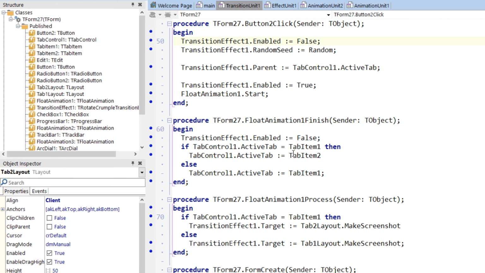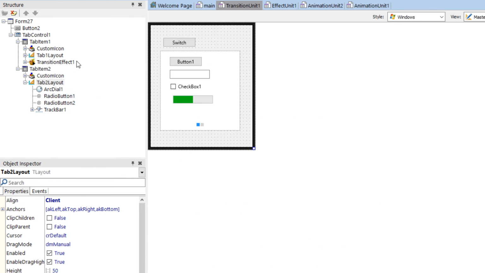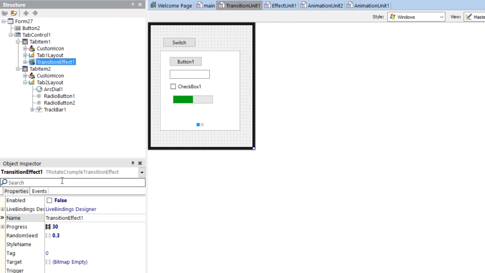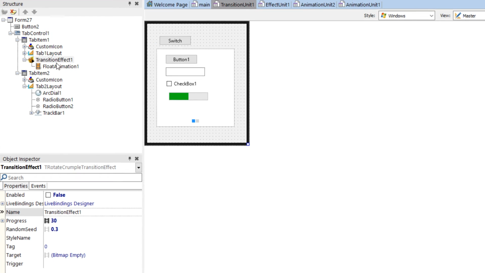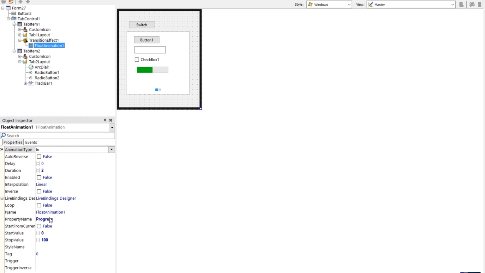This tab effect I'm using, which is the transition, it's the rotated crumple transition effect. A lot of the transition effects have a random seed if they have random behavior to them. If they don't, then you wouldn't use that random seed. Then here, I changed the parent of the transition effect. So the transition effect has a parent, and that's what it animates. All right. And then I enable it, and then I start the float animation. So the float animation is attached to the transition effect's progress property.